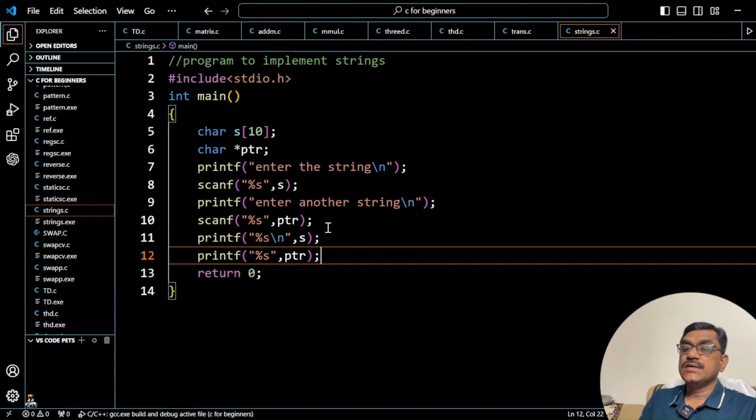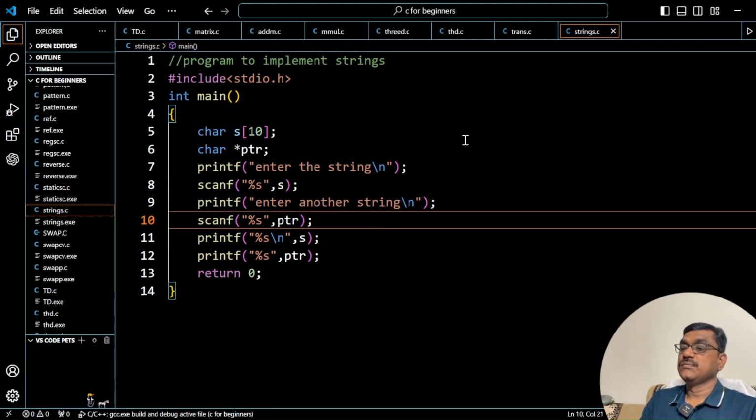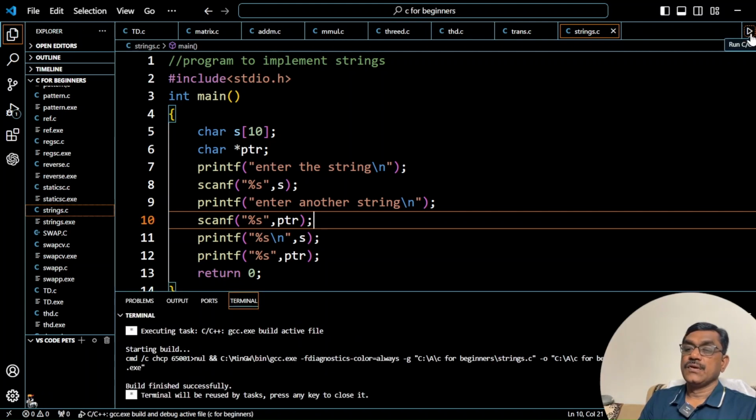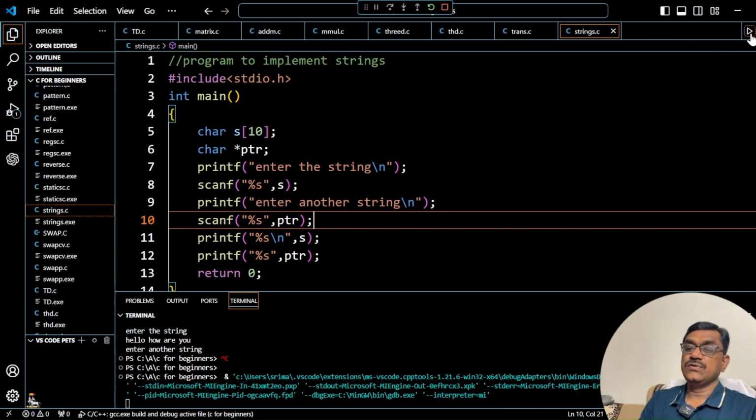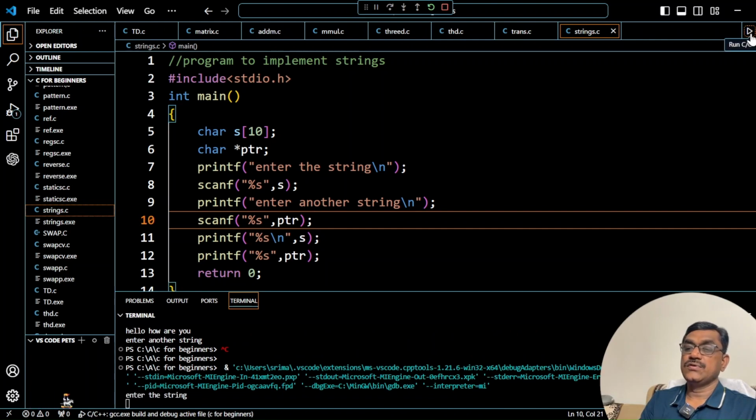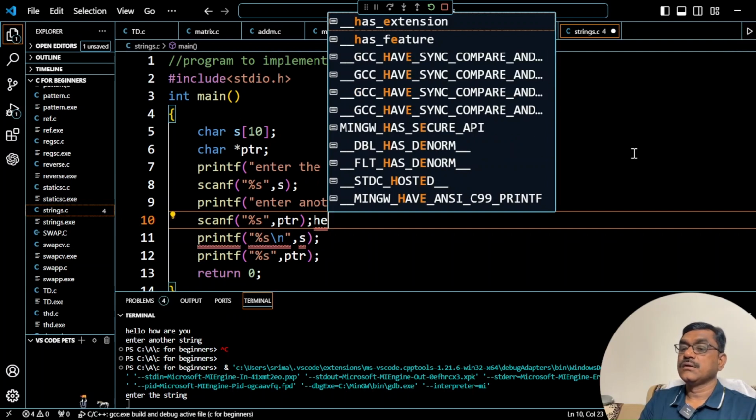Because we have entered hello, how are you into s. But what is the size of s? 10. So that's why it has given the segmentation fault. Please remember this. Now I'm running. Just enter a maximum of 9 characters, including the null character. It is going to take 10. For example, I'm writing here.